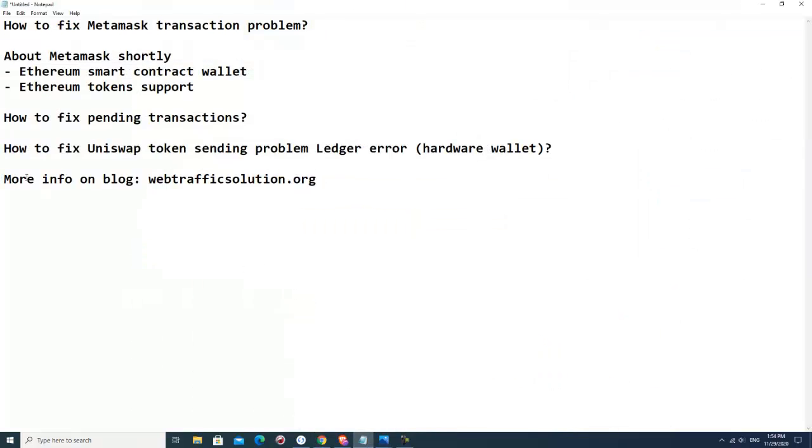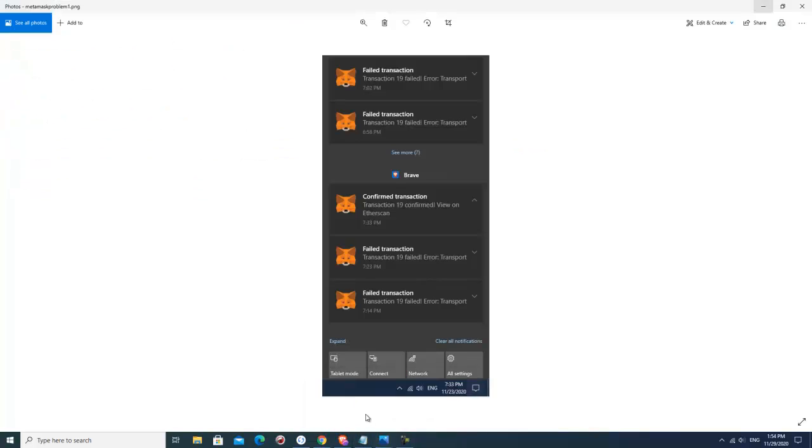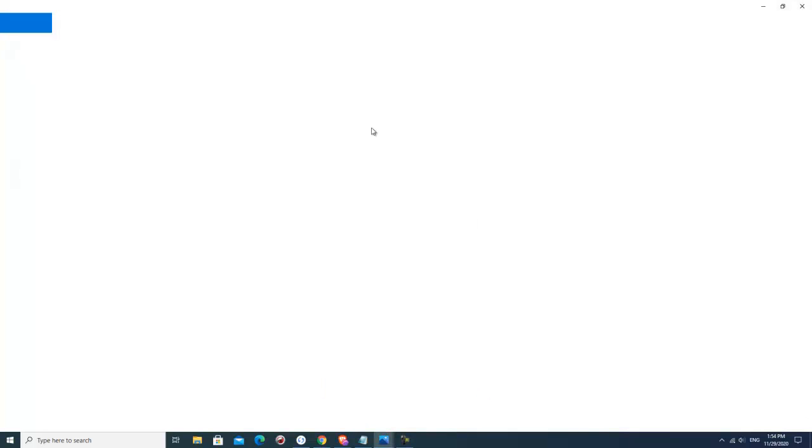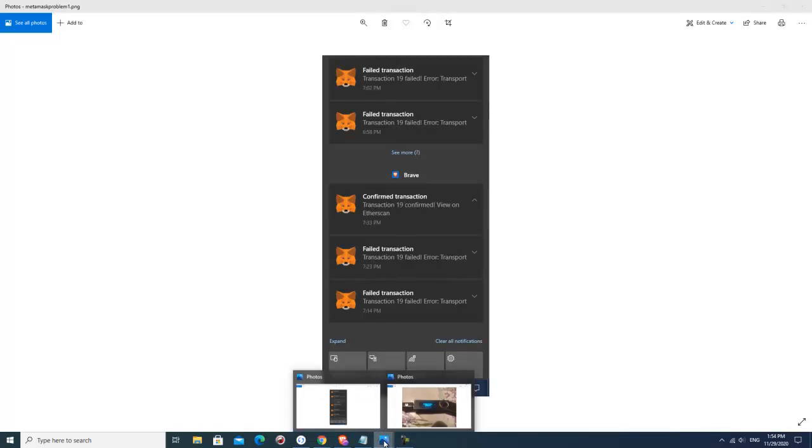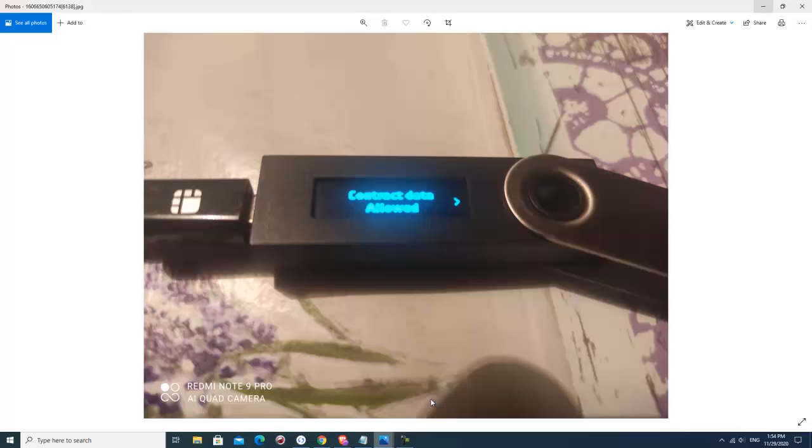The next problem: how to fix the Uniswap token sending problem, Ledger error. Okay, now I will show you a picture. This is a screenshot from a failed transaction. You can see it failed, and this is about an option that you need to set up inside the Ledger wallet.